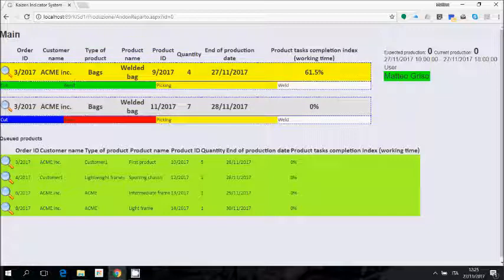Then we have information for each product, such as customer name, type and name of product, quantity and production, and completion index. And then following each product, we have the list of tasks to be performed to realize this product. And in this case, the background colors tell us a lot of information.